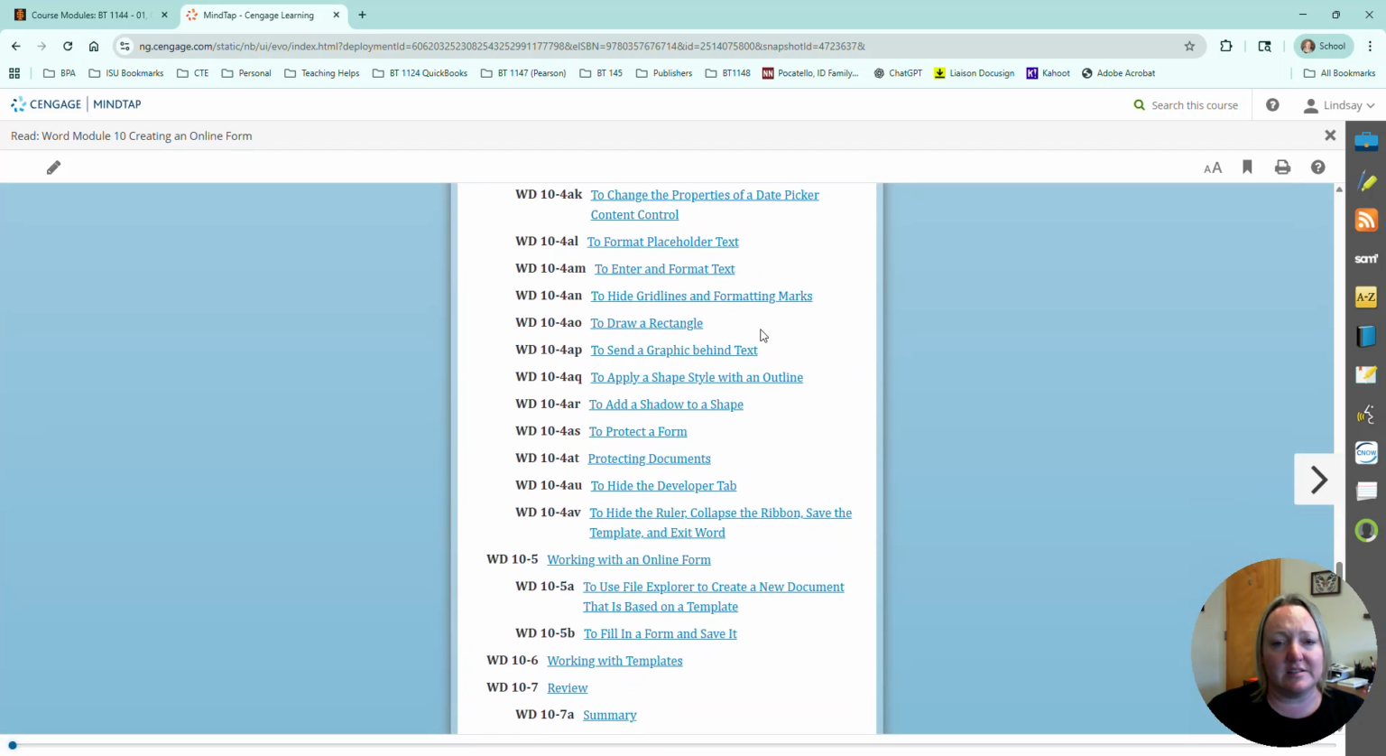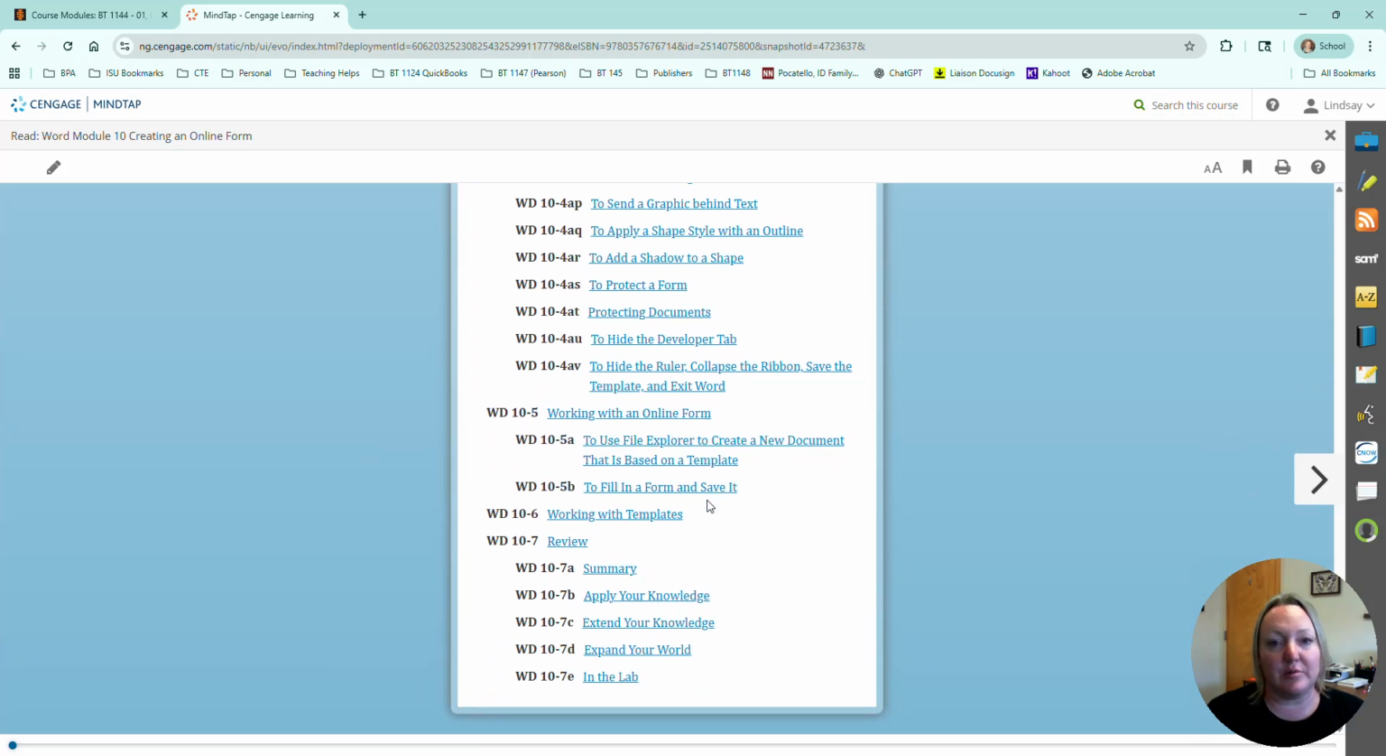And then it's going to touch a little bit on how to protect a document. How do you keep it in an editable form that people can't change? And then the last part is templates. And so if you have a document that you create regularly, you can turn it into a Microsoft template. And so this module is about all different kinds of things.